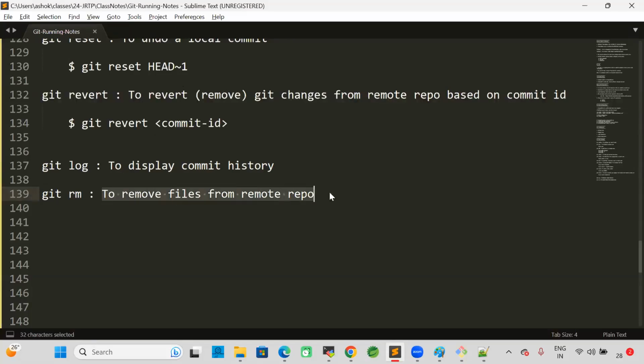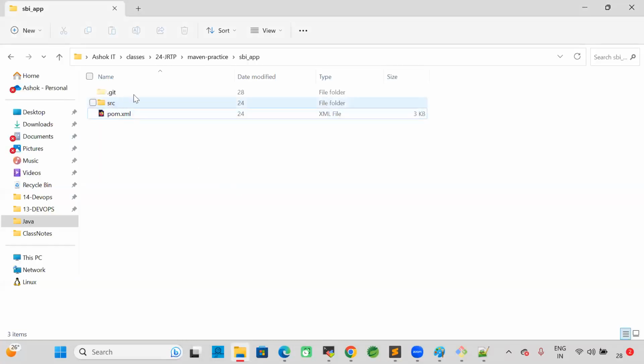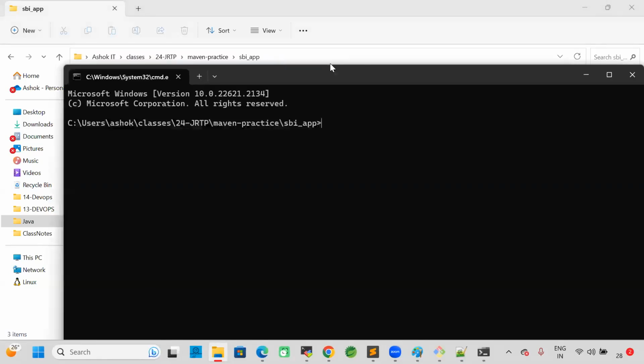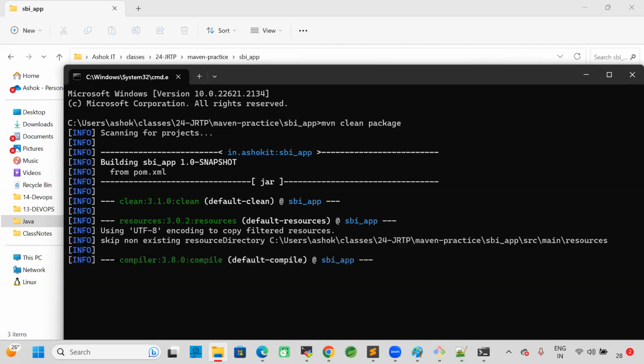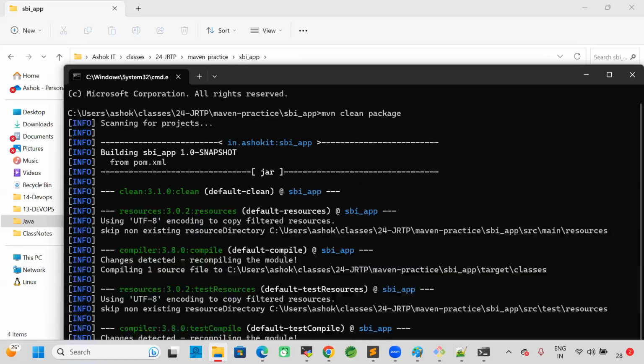Git rm command to remove the files from the remote repository. And here we can see one problem, guys. Currently my project is available. Suppose I compile my Maven project using cmd, mvn clean package. When I do mvn clean package, the project will be compiled and packaged.